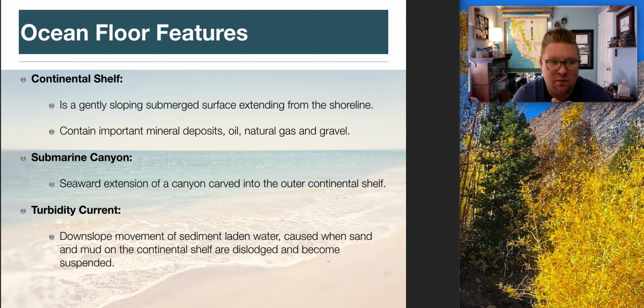That being said, within the continental shelf is where they do a lot of offshore drilling. In Florida in particular, that's where they get a lot of their natural gas reserves. For us on the Pacific, in California, that's where we get a lot of our oil reserves.